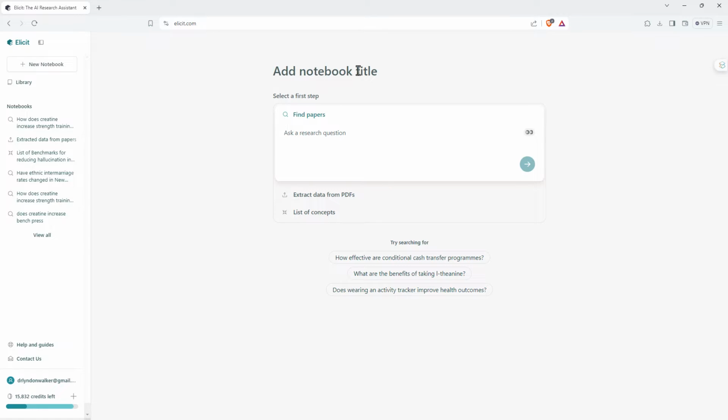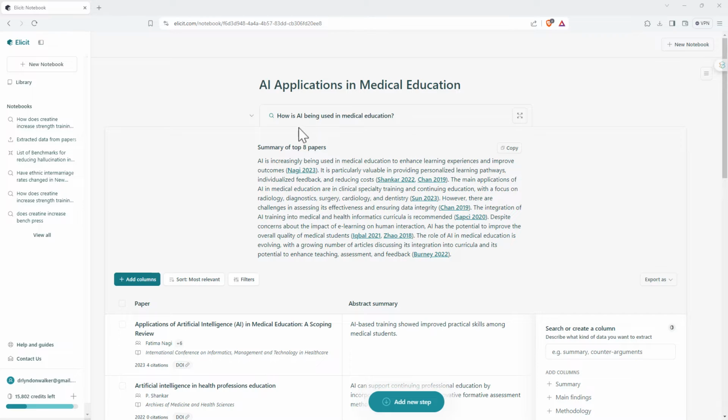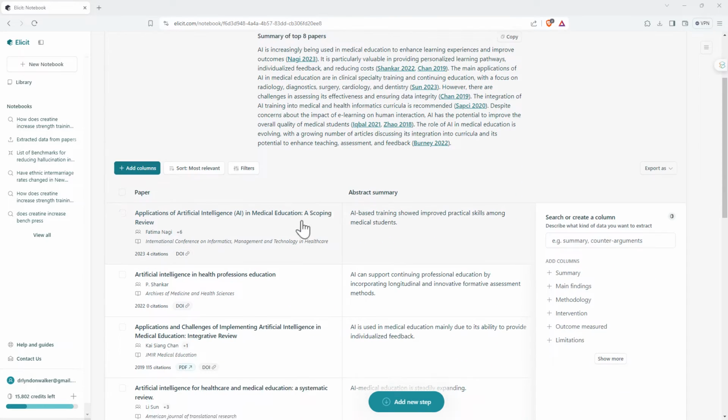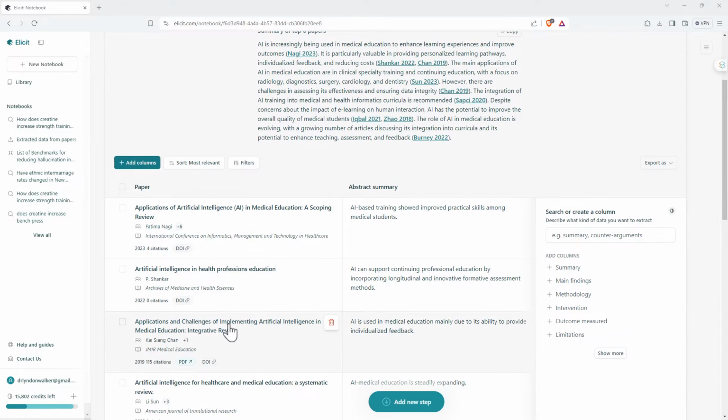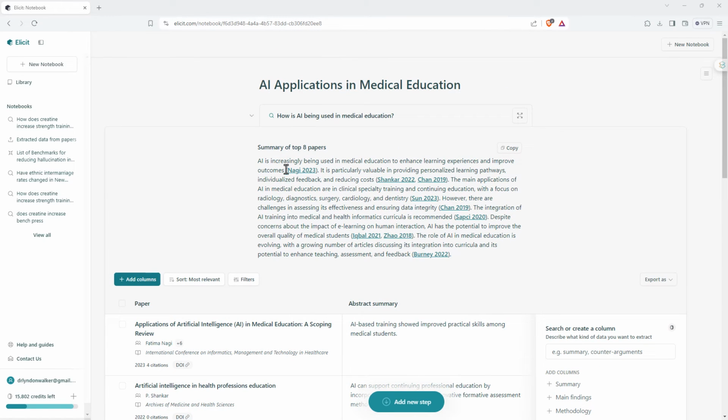We can add a notebook title if we would like. If we don't, I think it will just revert to our research question. And let's do some searches, have a look at what's going on. So when we put in our research question, as it previously did, it will source papers. It will try and choose the most relevant, and now it will summarize up to 8 of the most relevant papers. We can see here it has the summary with the references that it is referring to here.